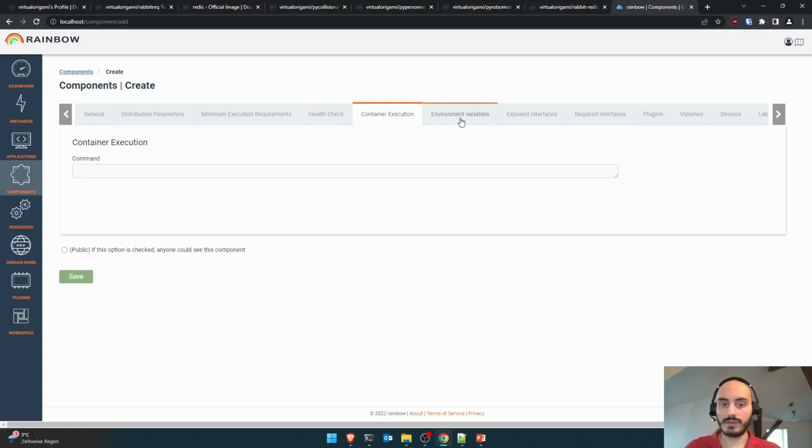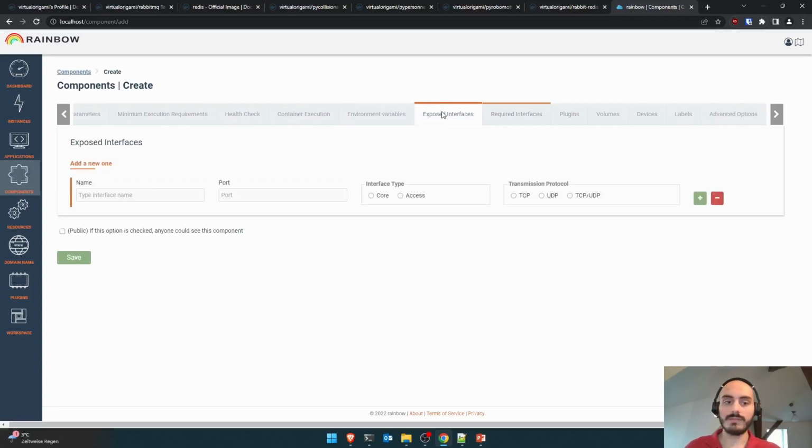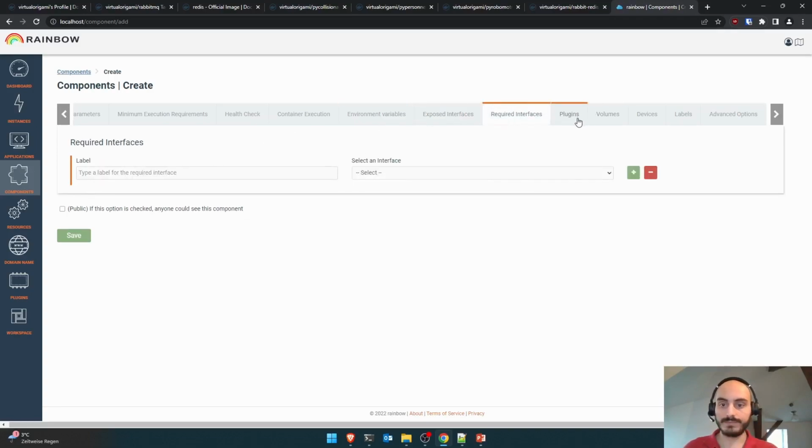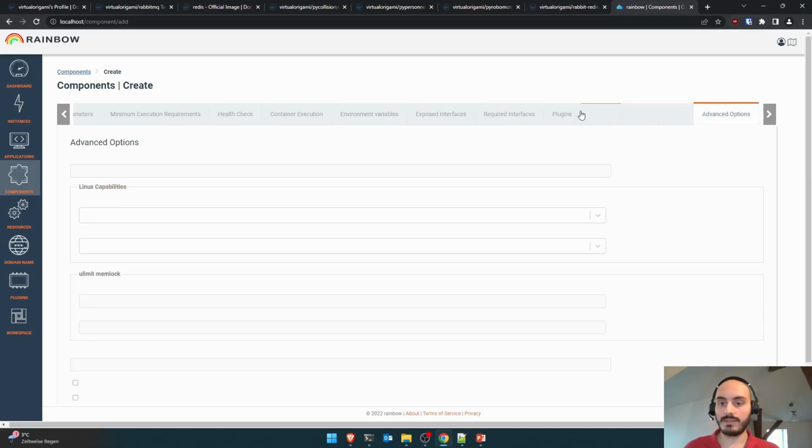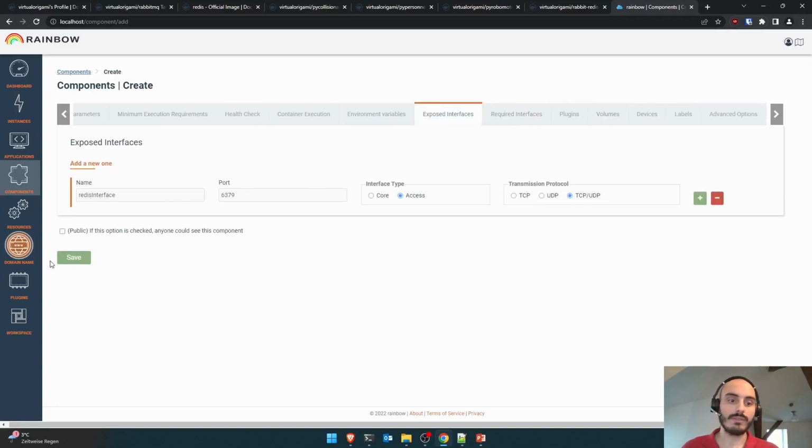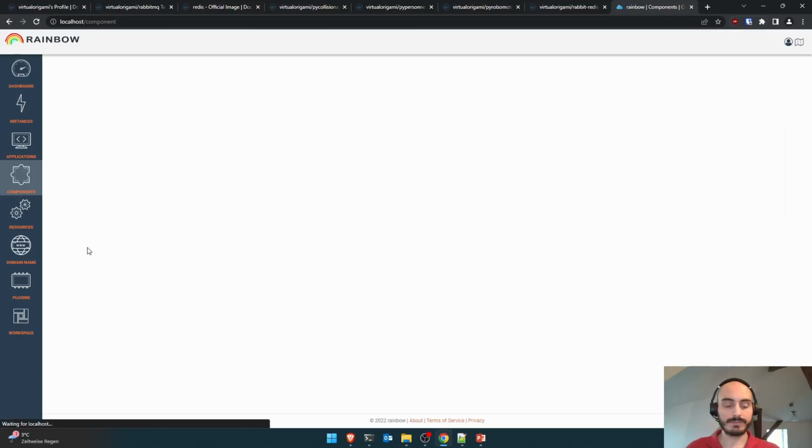We don't need to provide any command for the execution and nothing for environment, but we need to expose the Redis interface, which is using port 6379. And we call this Redis interface. We give this an access type, and every transmission protocol can be used. It doesn't require any interface. And we don't have any additional options. Therefore, we can save Redis.